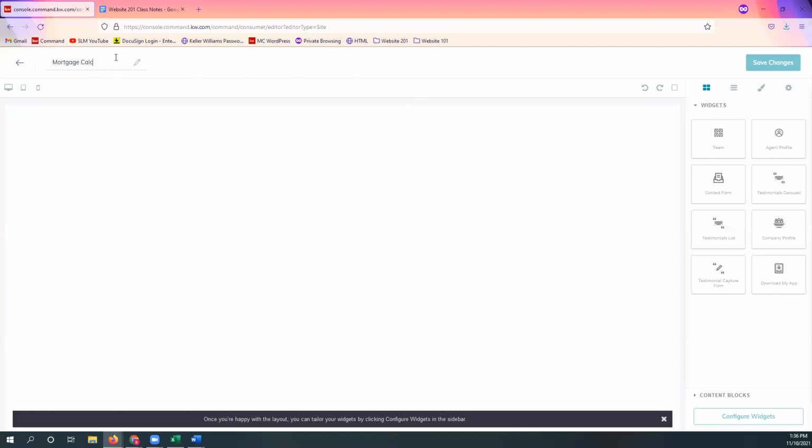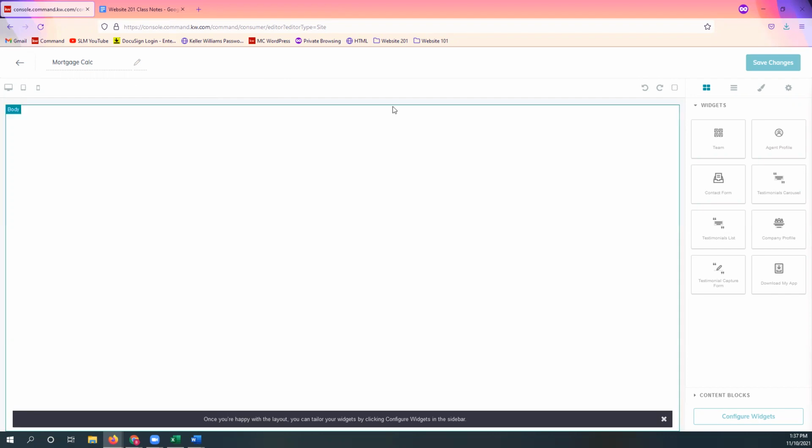And no one will ever see these names. This is more so for you guys as you go to make edits, or say you decide that you want to add a new page. Maybe you have a different mortgage calculator or a revised one that you want to add down the line. You would essentially create that page as maybe updated mortgage calculator. And then you'll know when you go to make pages live, which one is which. So just kind of labeling it as whatever will make most sense to you is completely fine.